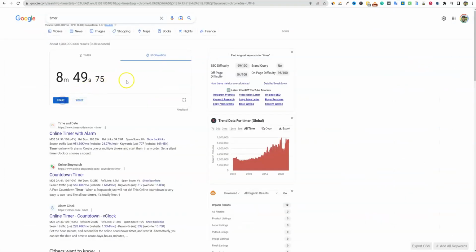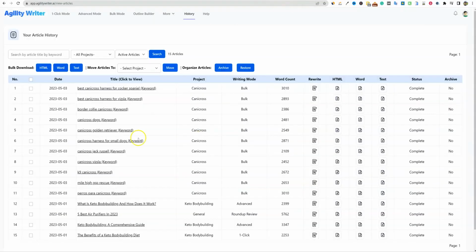So it wrote 11 articles in around 8 minutes. That is very impressive, in my opinion, the quality that it is writing for us. We're able to get these one-click, these bulk mode articles. We're able to get them created very quickly.